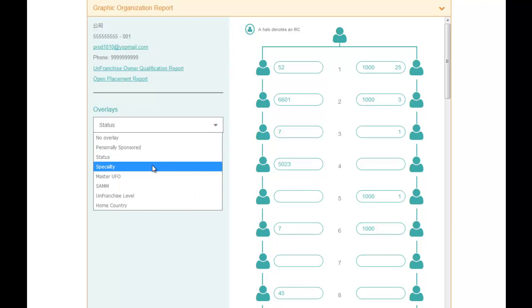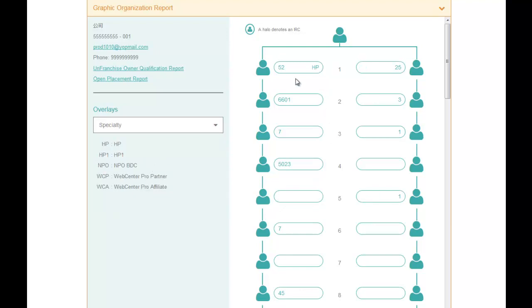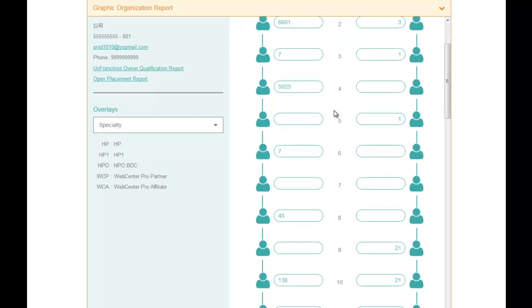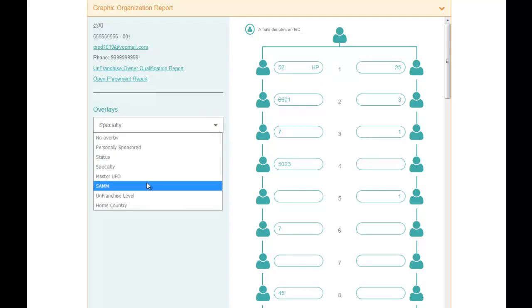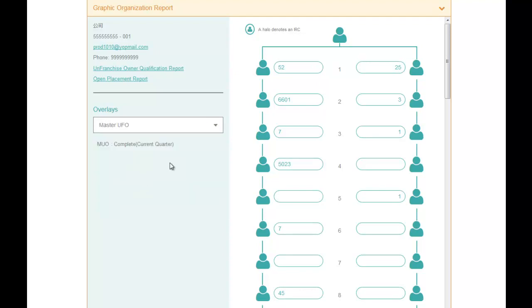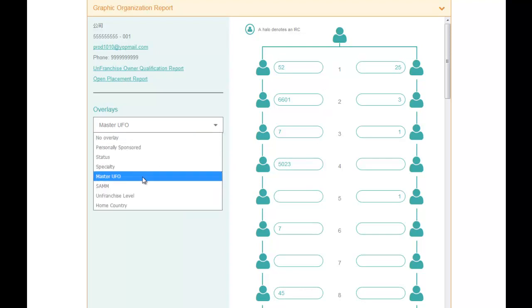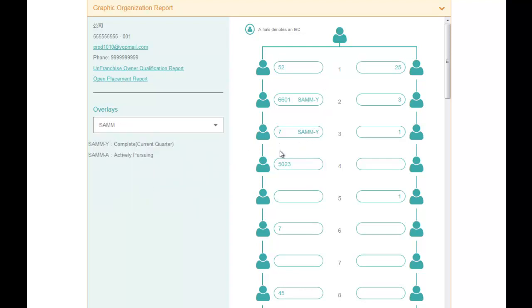We also have a specialty overlay which shows HPs, HP1s, nonprofit organizations, WebCenter Pro partners, and WebCenter Pro affiliates. So once again, you can quickly scroll through your organization and see who those individuals are in your organization with those special qualifications. Master UFO and SAM simply show you who in your organization is a master unfranchised owner and who is a qualifying Shopping Annuity master member.